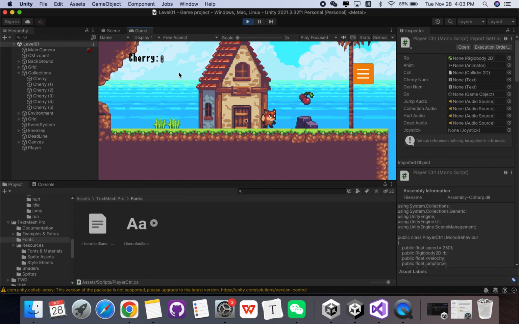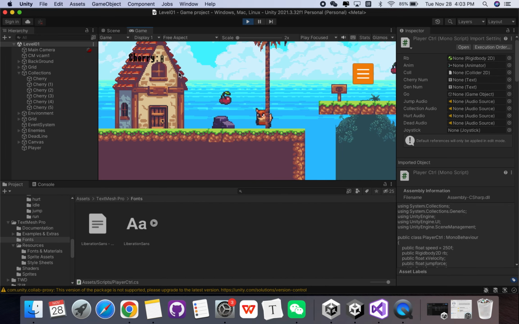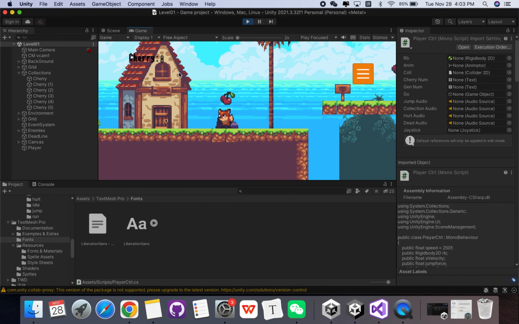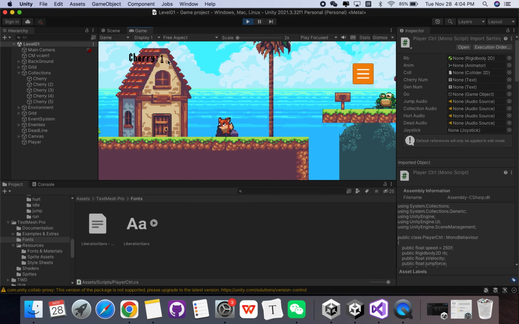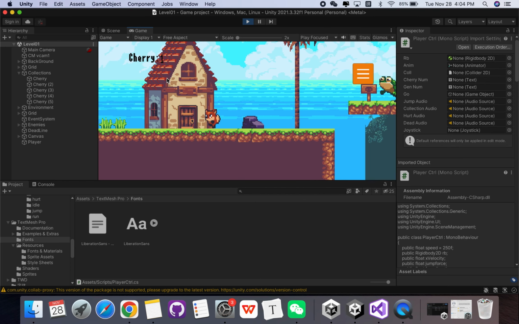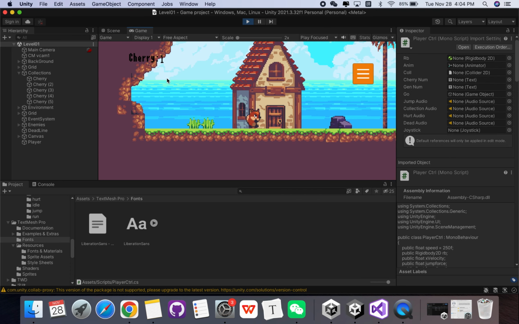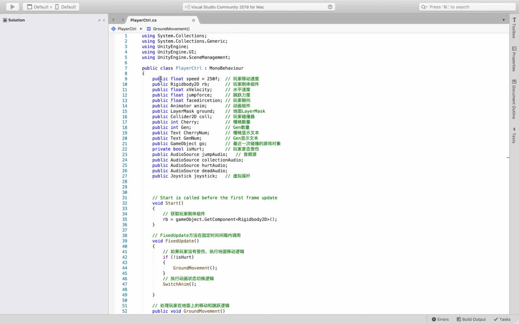In the initial state, the caption in the upper left corner is 0. When the little fox touches the cherry, the caption changes to 1. Then we will explain in detail how the functionality is implemented through the script file.